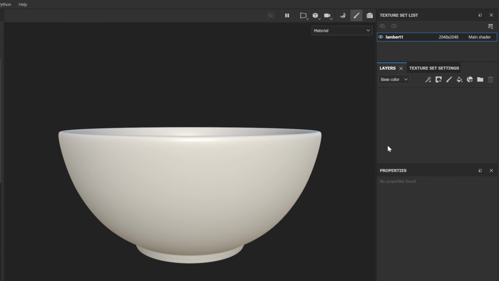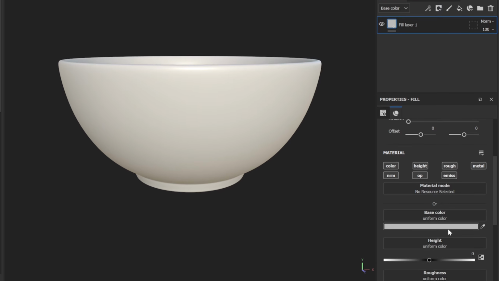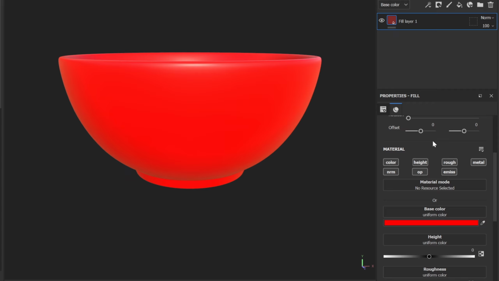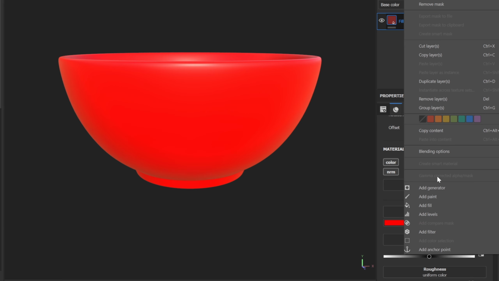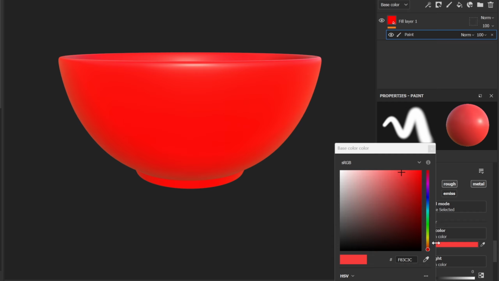Next, there is a fill layer, which works just like in Photoshop. You can change the base color here, and it will fill the entire object like this. You can also paint on it by right-clicking and choosing Add Paint. Then you can draw on these surfaces. You can also change the base color or brush settings, just like the basic layer I explained before.